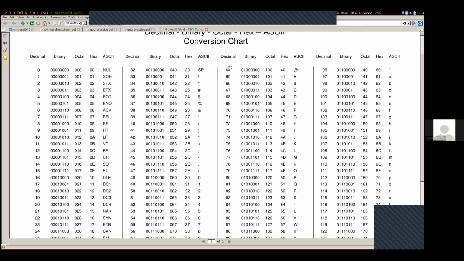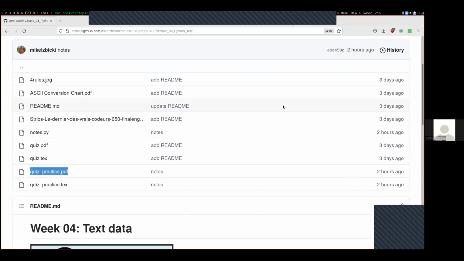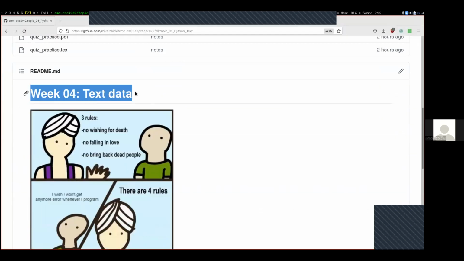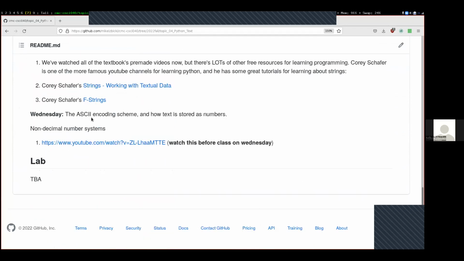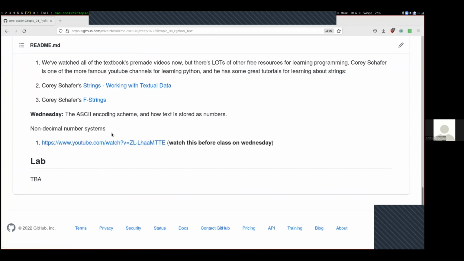This decimal column is the standard way numbers are normally represented, that you're used to. But for various reasons, when programming, it's useful to use other base systems besides decimal: binary, octal, and hexadecimal. If you're not familiar with those systems, then I recommend that in our week 4 notes folder, there's a link to a video about using these non-decimal number systems that'll help you get some familiarity with that.